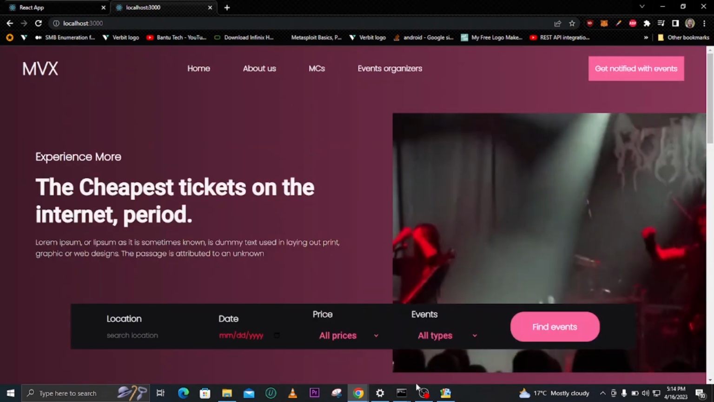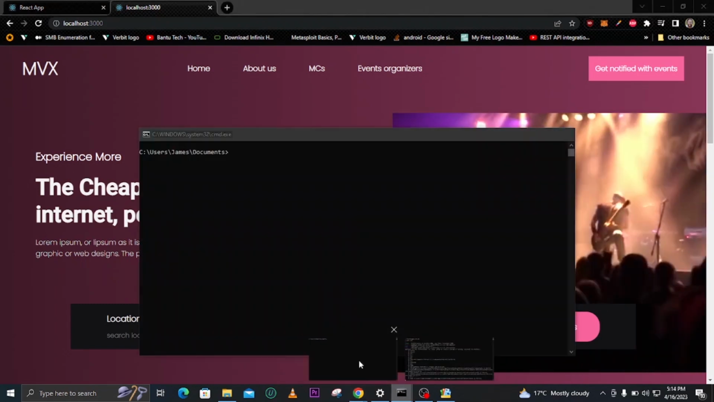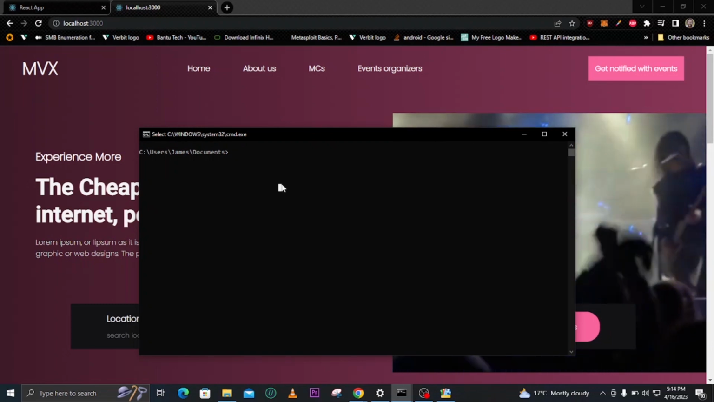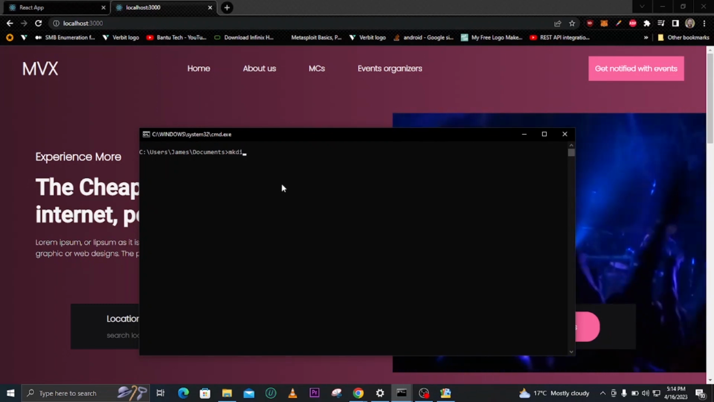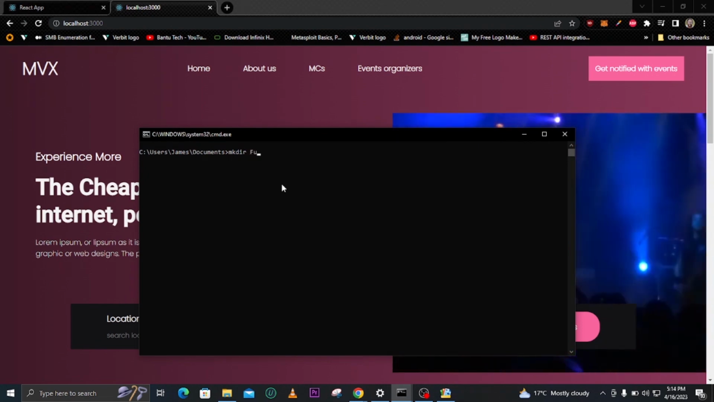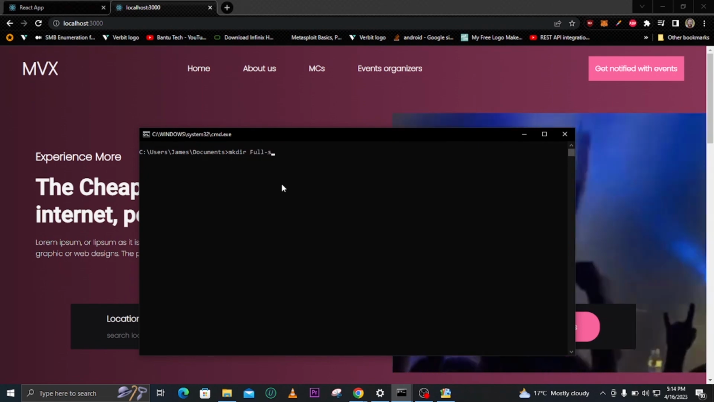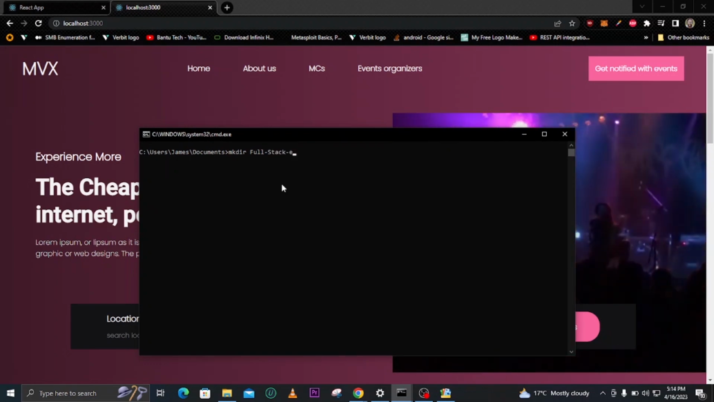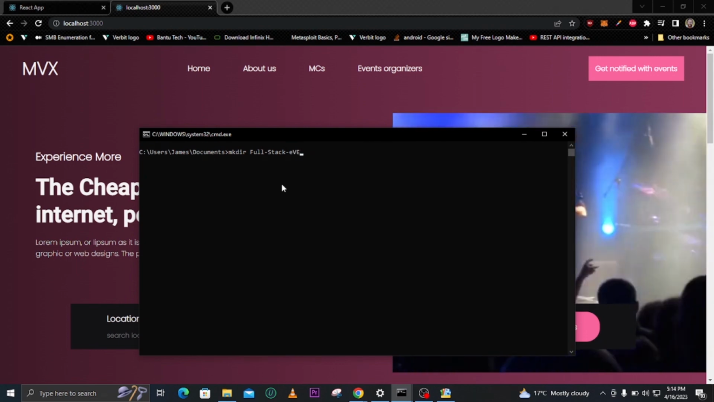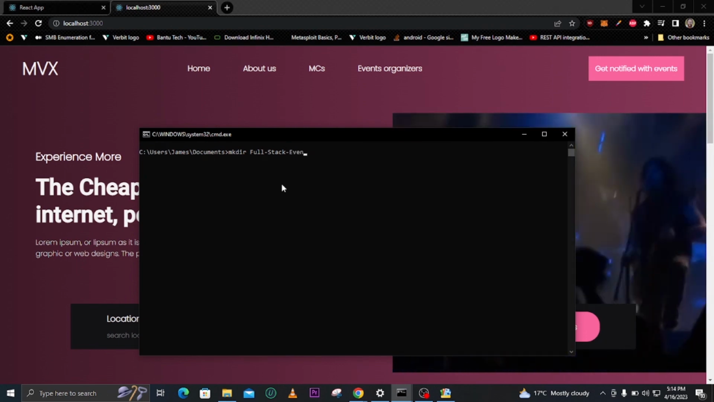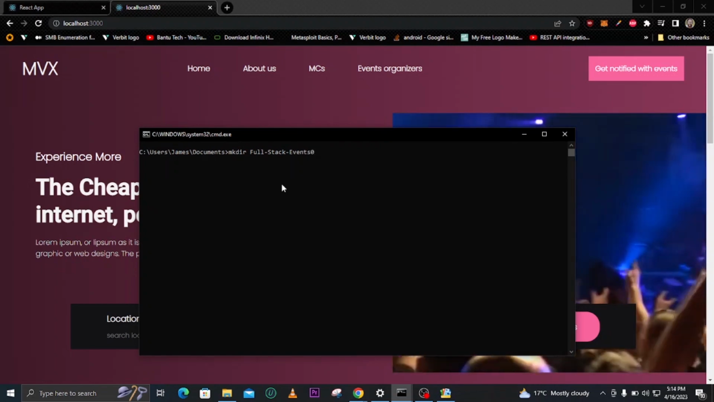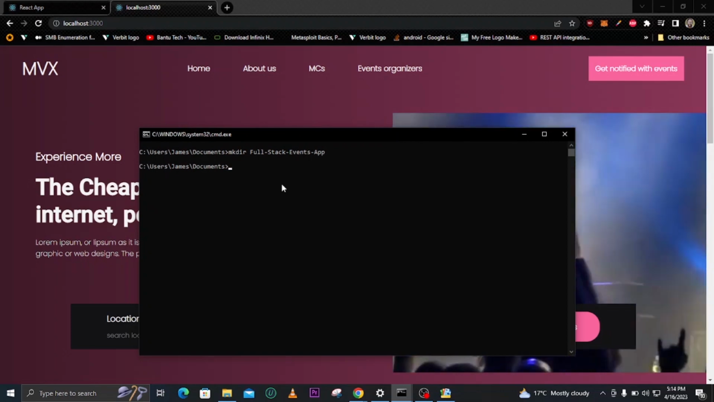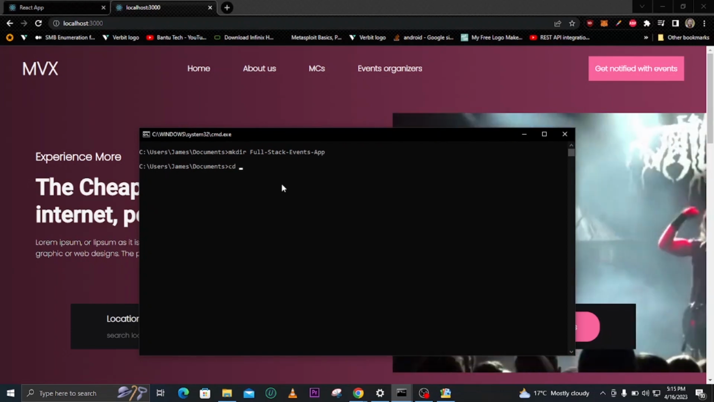So what I'll do is go in here in our terminal and inside this documents folder, I'll add another folder, and I will call it full stack events app. Let me call it app, just like that. I think that's okay. So I have added that folder.